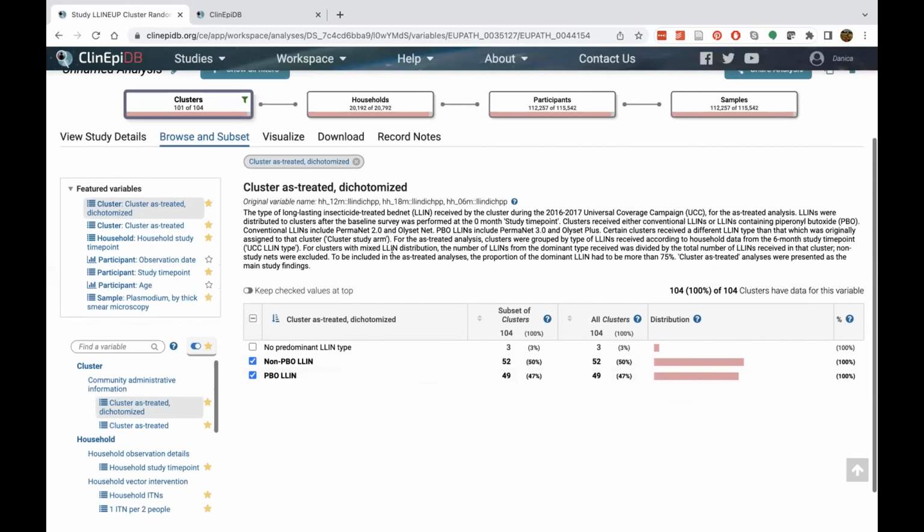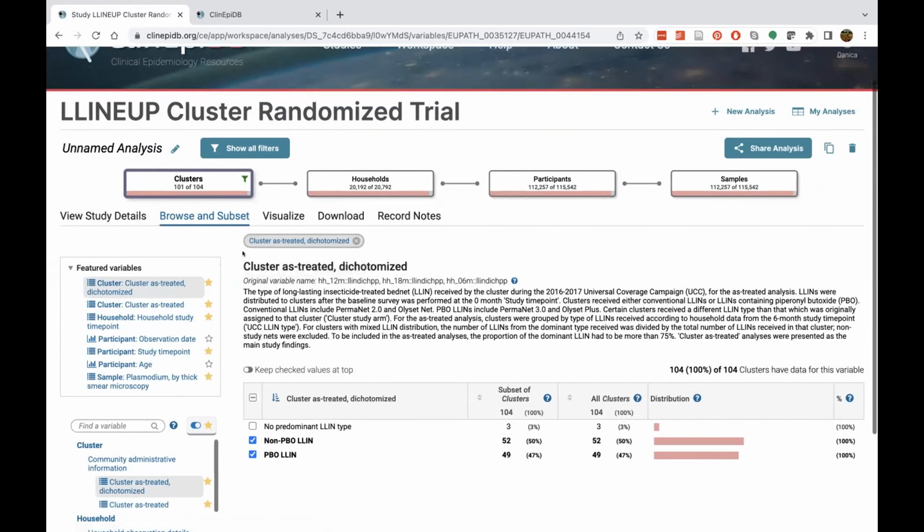So I've made those selections, and if I go up here to my entity diagram, I don't know if you can see this, but there's a pink bar on the bottom, and there's a bit of gray at the end. The pink represents the data that I've selected with my filters, and the gray represents what's not been selected. So gray here is the clusters that did not receive a predominant type of LLIN. We can see that there were 104 total clusters in the study, and 101 of those received predominantly either PBO or non-PBO LLINs. And you can see this also is filtering out the households and participants that live in those clusters where no predominant LLIN type was distributed.